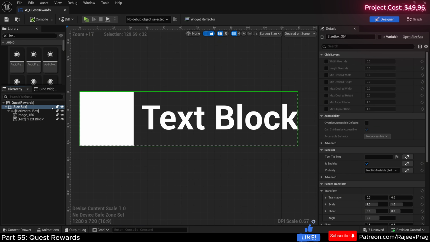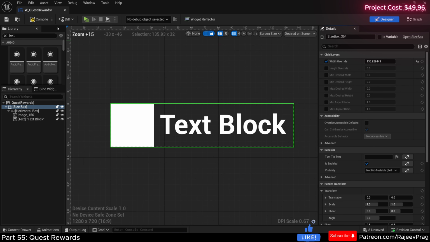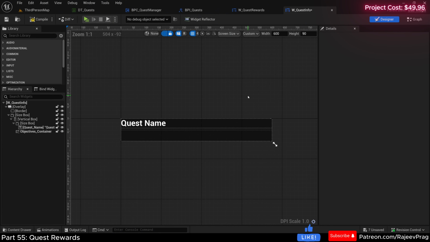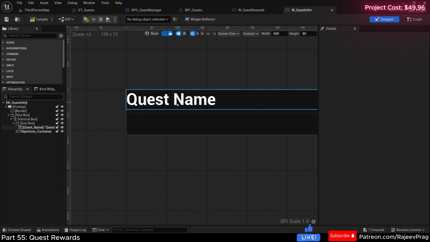Compile and save it. I want to select the size box and do a width override, and then increase the size until the size box is beyond our text block, just a couple units here. And then go ahead and save this. Now we're going to go back to our content drawer and open up our quest info. And here we have our quest name followed by the objectives. And followed by this, I want to have our rewards.